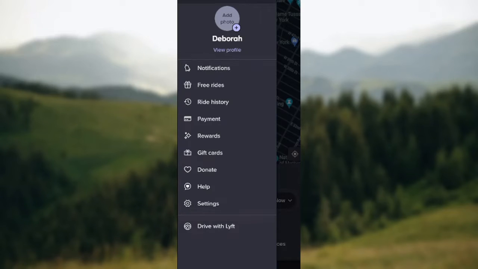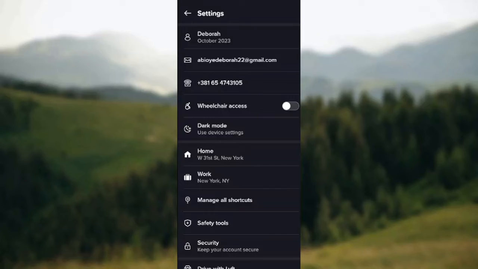For this tutorial, we'll be selecting settings. Settings is next to help and drive with Lyft. That is, it is under help and it is above drive with Lyft. So just select settings. Once you do that, on the settings page, you would see your name, your email address, your phone number, wheelchair access, etc. But the focus of this tutorial will be selecting the phone number.